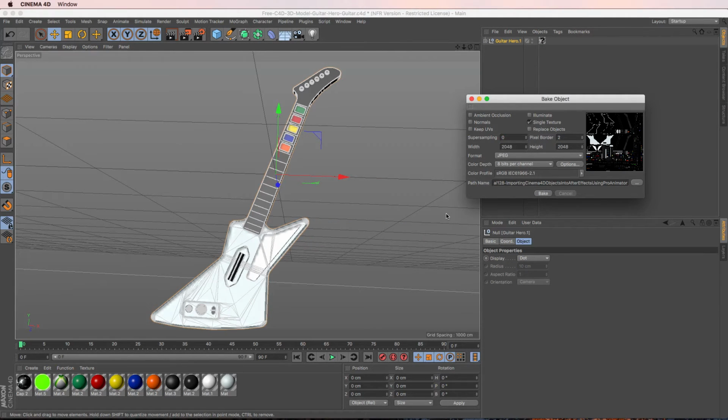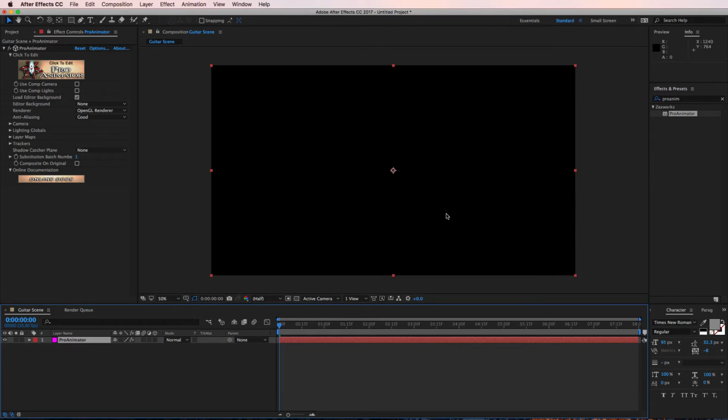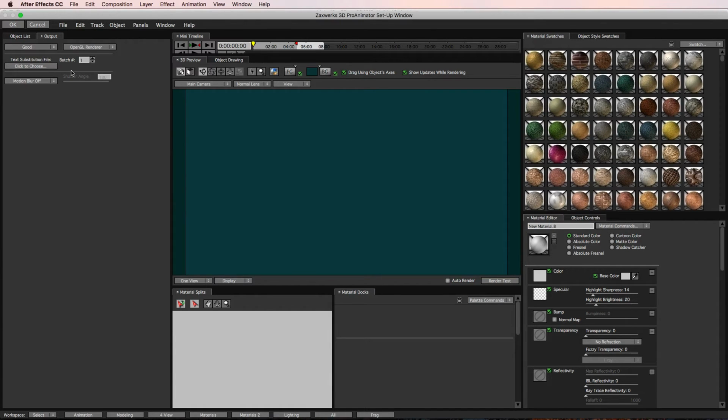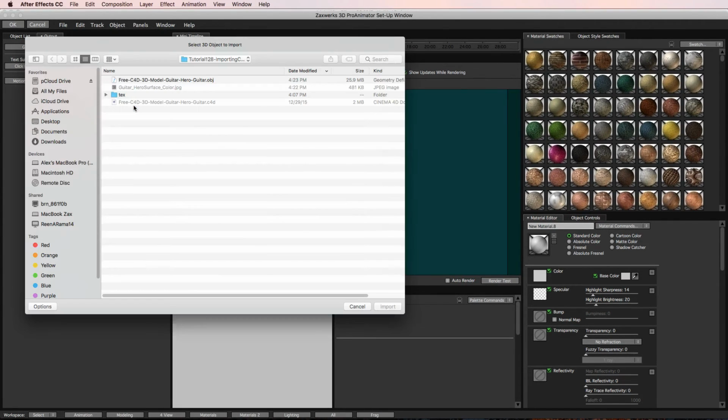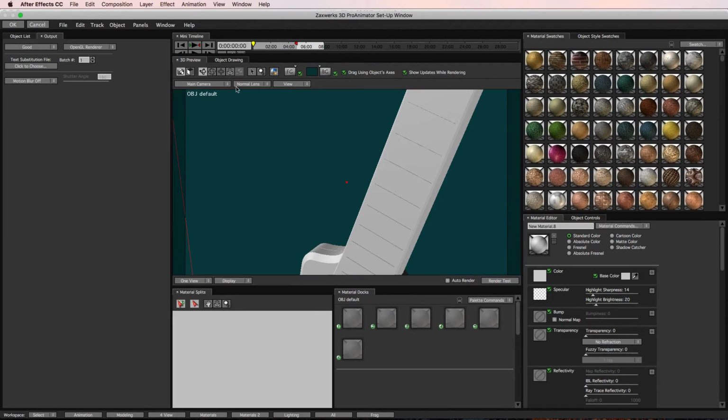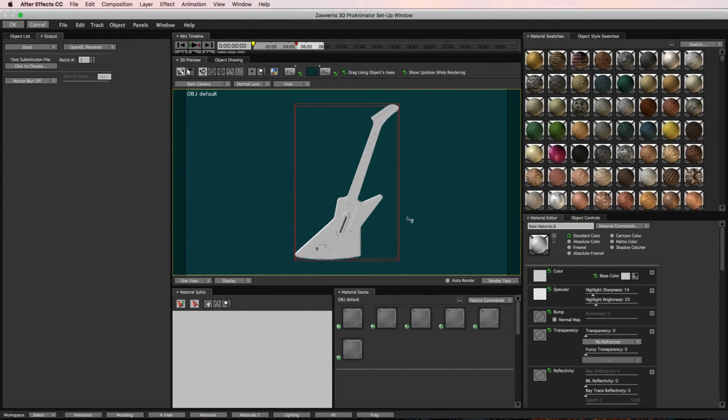All right, already done. Let's go over to After Effects. And in After Effects, I've already applied ProAnimator to a solid layer. I'm going to go ahead and go into the setup window inside of ProAnimator. Awesome. Up here, I'll go up to the top, Object, Import 3D Objects, find our new OBJ model, click Import, and we see our cool looking 3D model right here. Let me go ahead and do View Front to view our entire model, and it looks awesome, right?